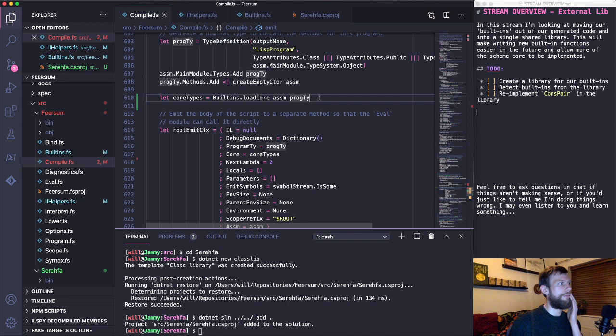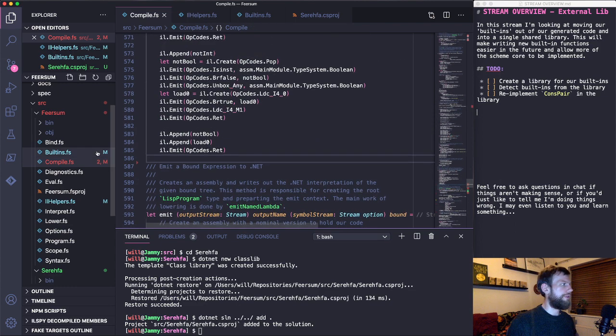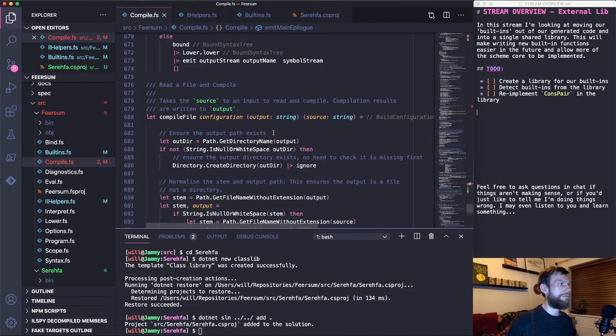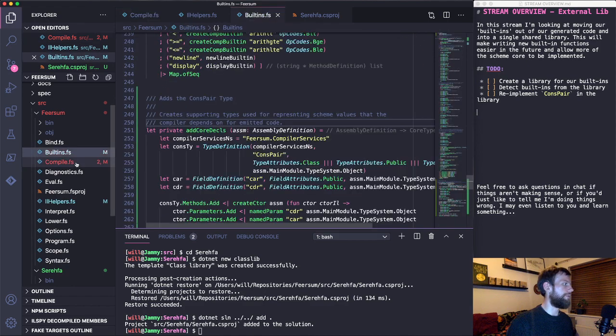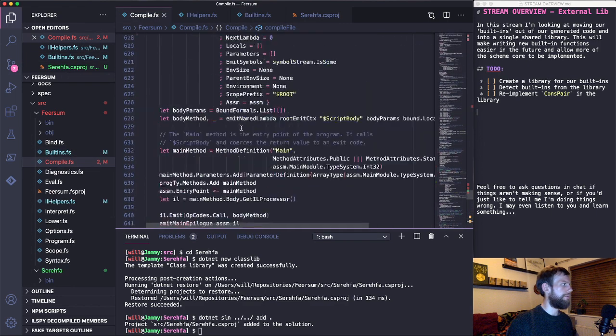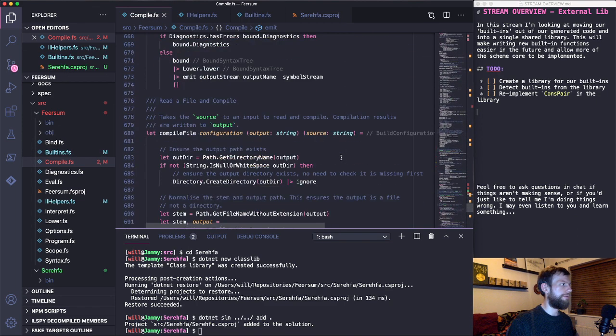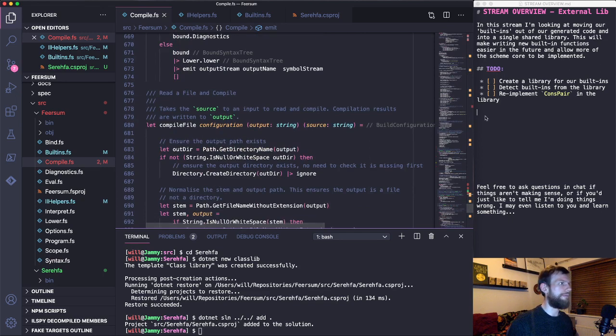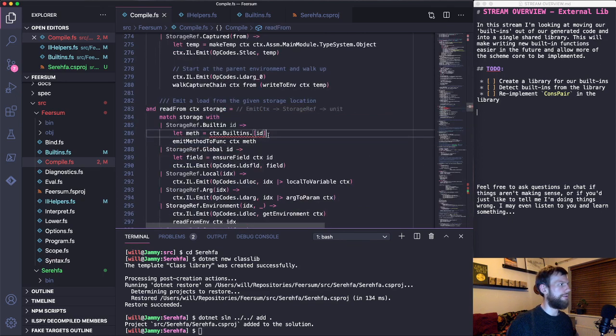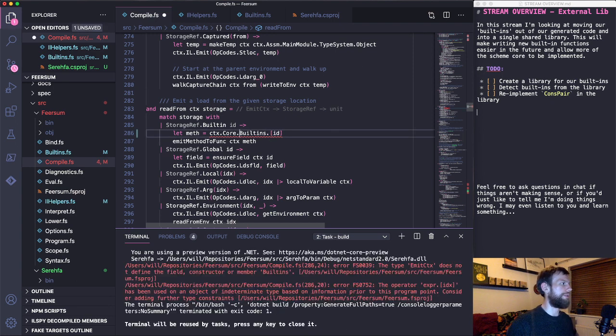The idea being that we can start to get these built-ins from more than one place. What is this unhappy about? Is it even really unhappy? It's unhappy because built-ins needs to be context.core.built-ins. Is that the only place we reference the built-ins?